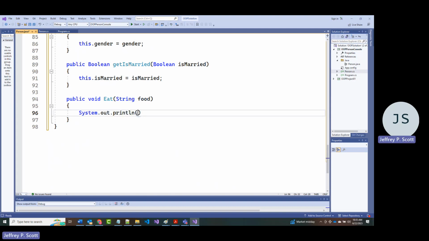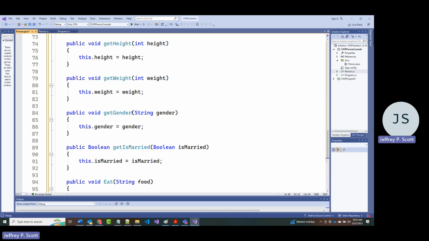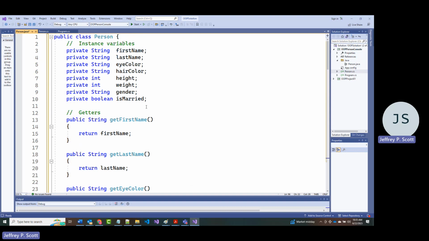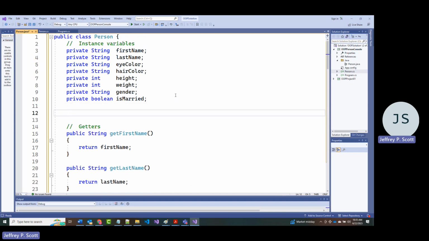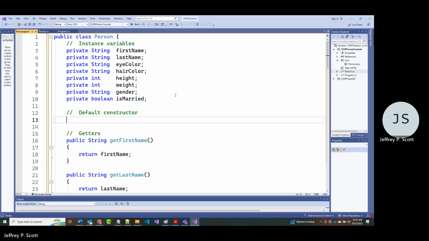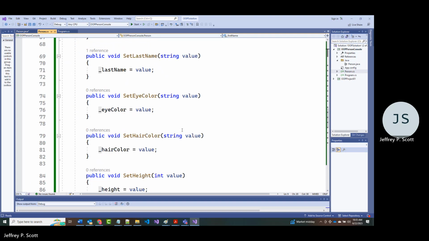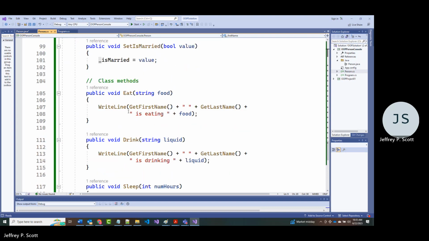It will be the name of the person. So we will again come in just like before and put in a default constructor. And we will again say public person, boom, boom, boom, boom, like that. All right. And let's see, what did we put in here when we did it before? I think we can actually copy this.